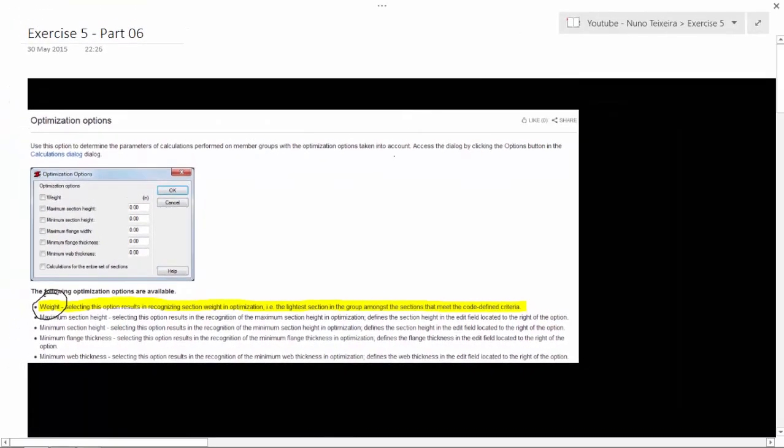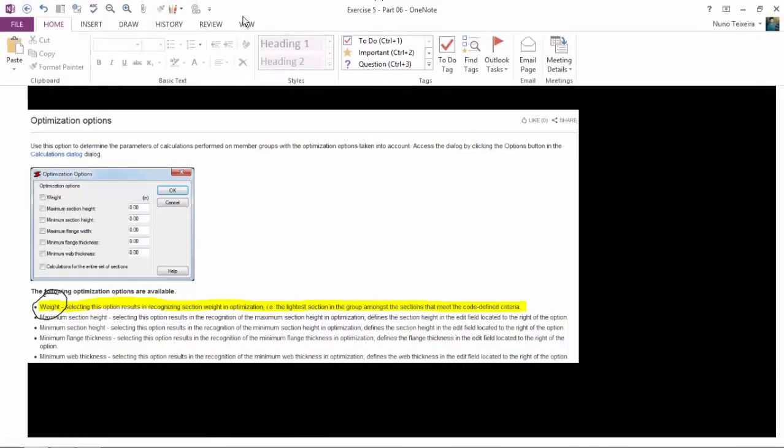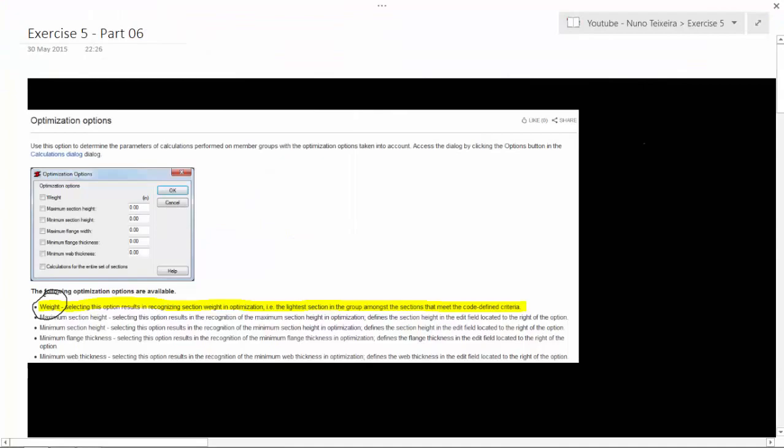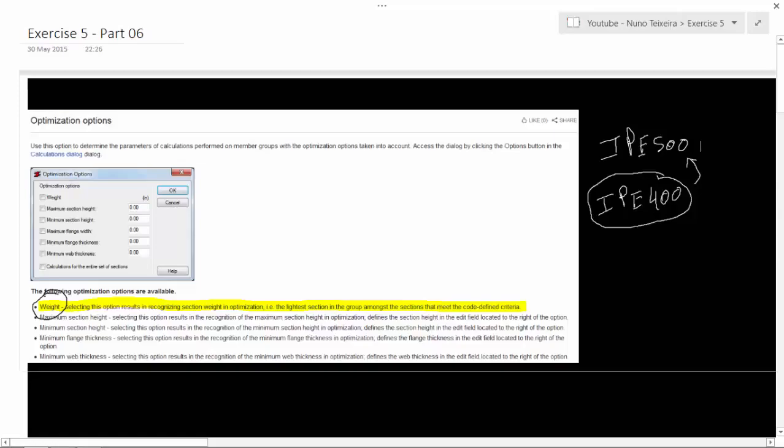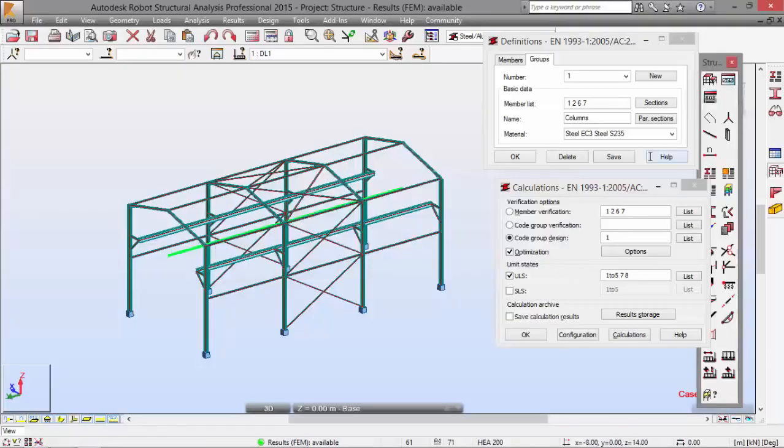So if I have got something like, let me just change the color over here. If I have something like an EPE 500 and an EPE 400 meeting the code criteria, robot is going to pick this one, which is lighter than the former. Okay, so let's switch once again to robot structural analysis.